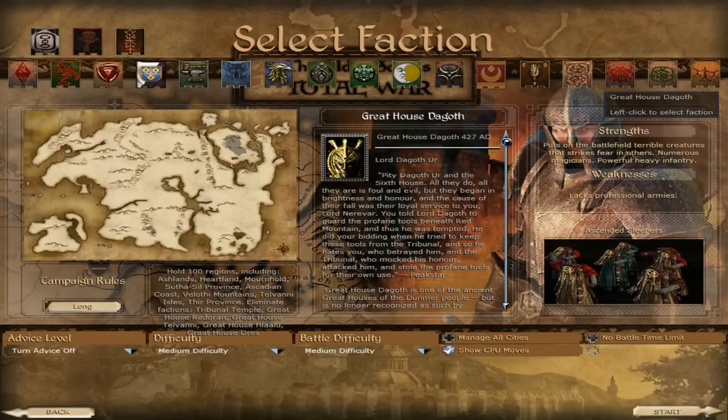Anyways, my decision, as you might have guessed, because they were the one that I skipped, is going to have to be Great House Dagoth. The campaign potential looks awesome for them. Great House Dagoth, what are they? They're basically the evil faction of Morrowind.